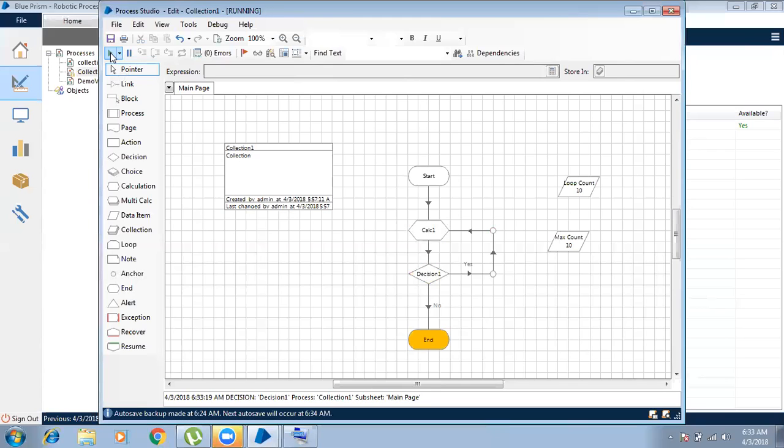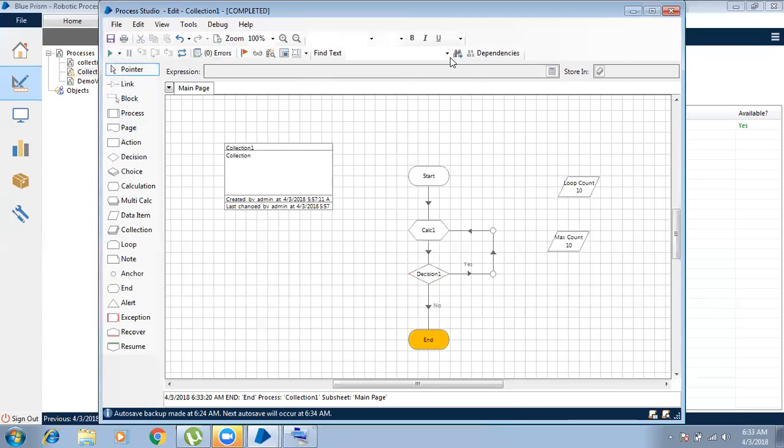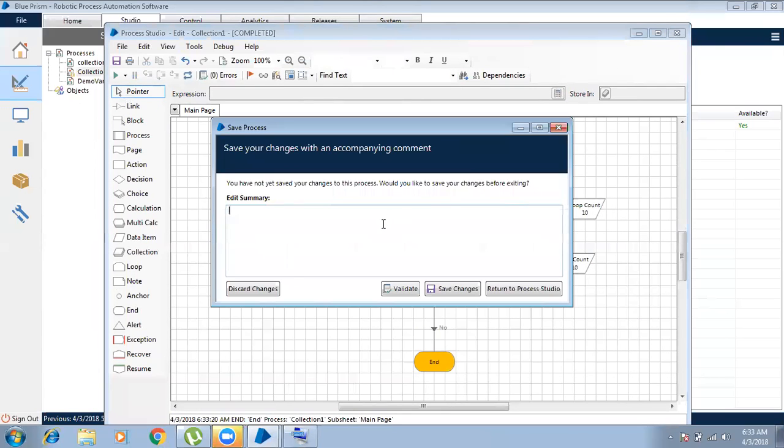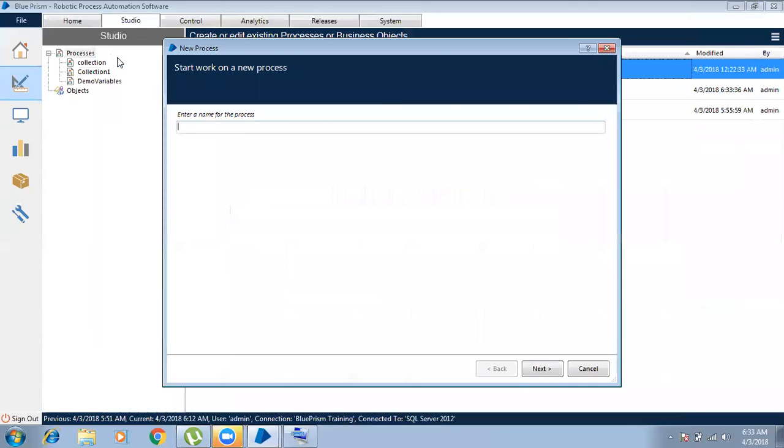Now it is done. So this is kind of good. And then our next thing is, let's save it. Each time you need to edit there and write some message. Okay, create one new process. This is a new one. Again, one new topic.